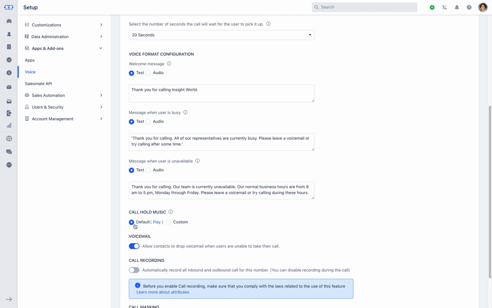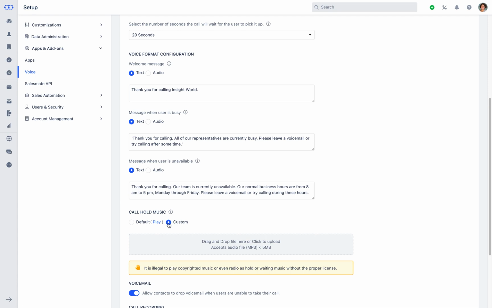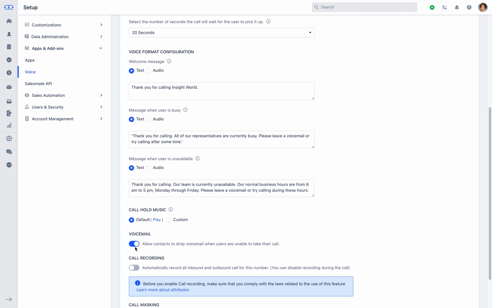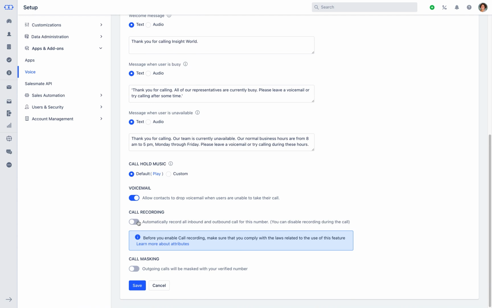For call hold music, you can choose the default music or select custom music by selecting the file, or can just drag and drop one. This music will play while the call is put on hold manually or due to the warm transfer request. If you toggle on voicemail, the caller will be able to drop a voicemail if the user was unable to take the call. Keep the recording on if you wish to record all inbound and outbound calls for this number by default. If disabled, you can still record the call by manually selecting the record option while initiating the call.